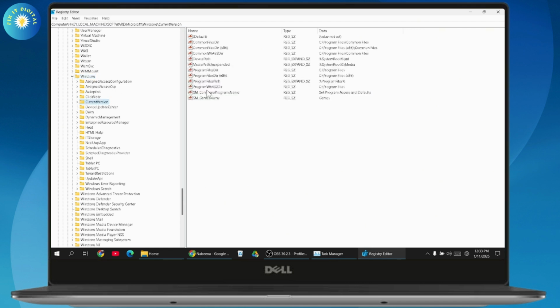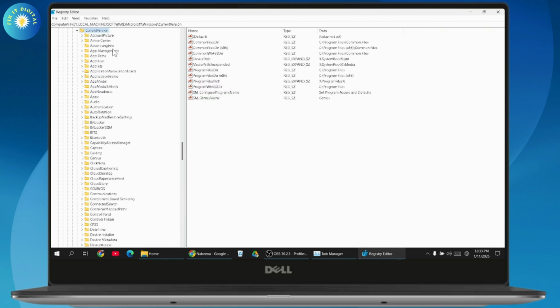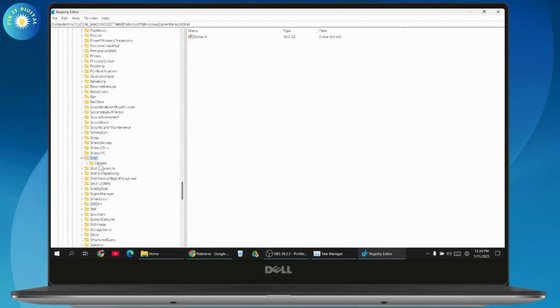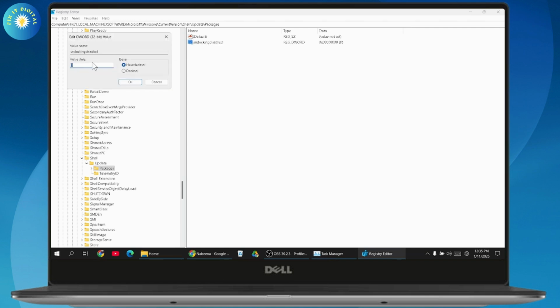Under CurrentVersion here, you will have a Shell option. So you simply scroll down and find Shell. Under Shell, you will have Update, and inside Update, you will have Packages. Go with Packages. Now you need to right click on the space and then go with New and DWORD 32-bit value. Here you need to rename that as UndockingDisabled. After that, double click on it and set the value data as 1 and go with OK.